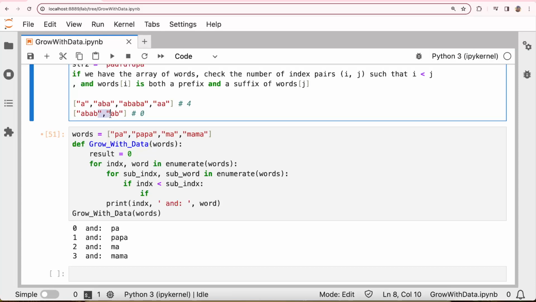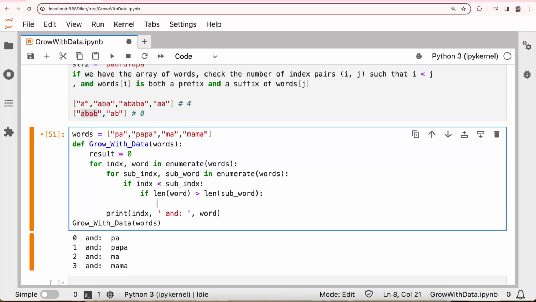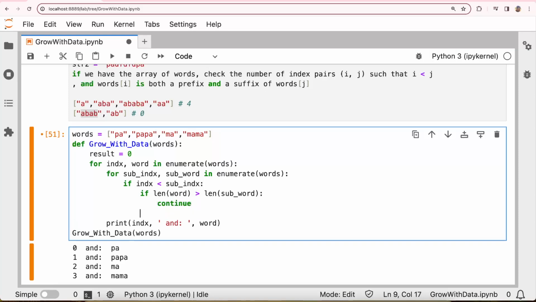ABAB cannot be a prefix and suffix for the element which is less than the length of the first one. So you just say if the length of word is greater than the length of the subword, then we don't have to do anything, just continue. Continue means it just goes back to the loop. So it just comes here, says continue, and goes to the for loop. You don't do the further operations.